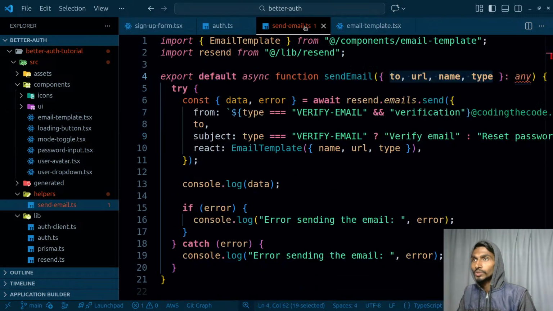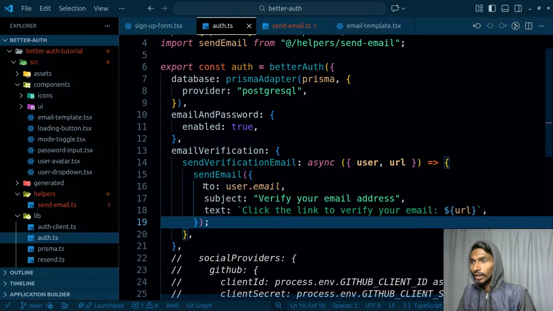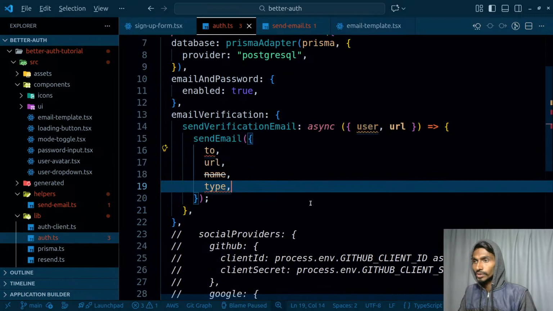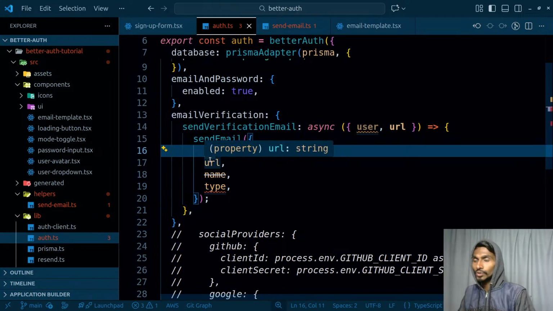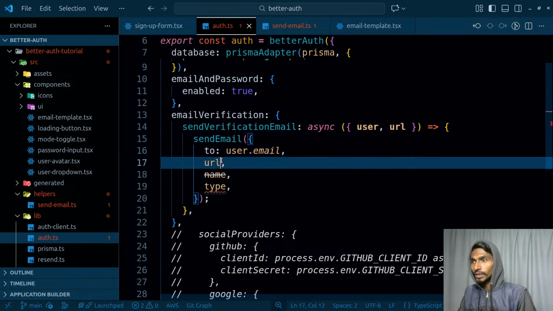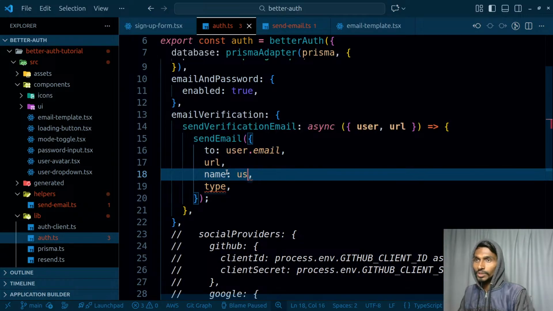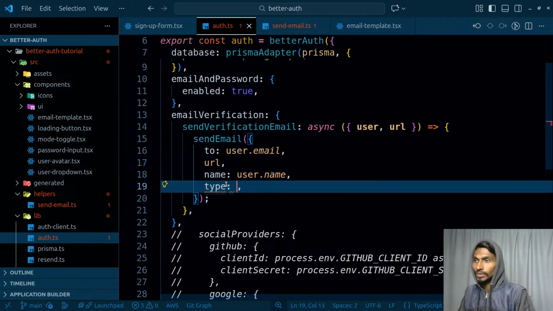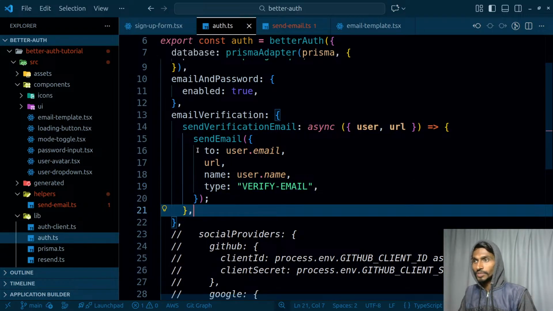Let's go to this particular auth.ts, and from here I will be sending all those values. Okay, first of all I need to send to. To is going to be user.email that I already have. Great. URL is going to be the URL that I already have. Name is going to be user.name, and type is going to be, this time, verify email, just like this. So ultimately this much I have done.